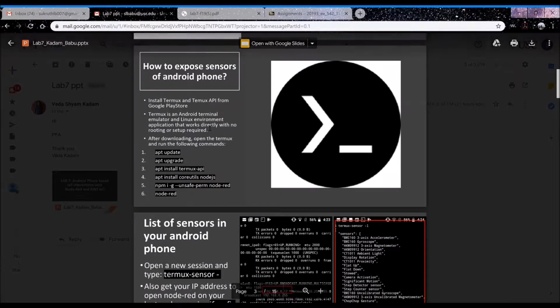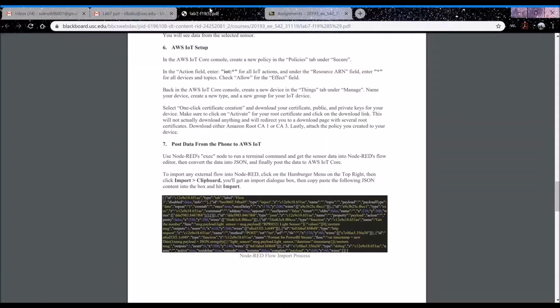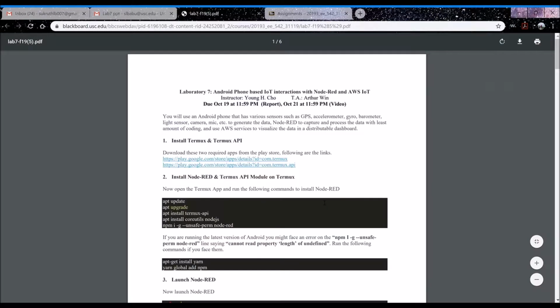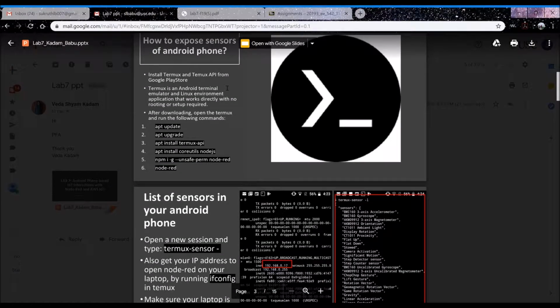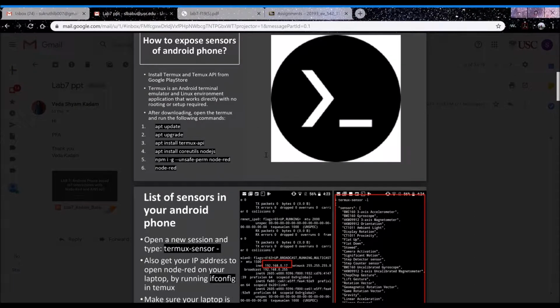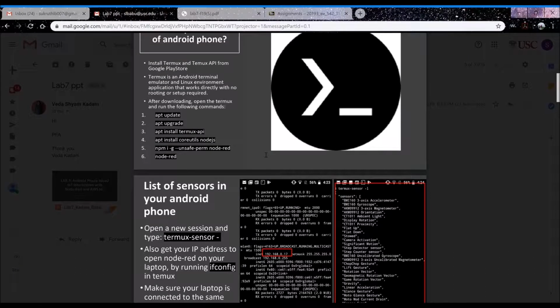So first, we need an Android phone to do this lab. So here we have downloaded two apps from the Google Play Store, namely Termux and Termux API. The links for that are right here. So we have downloaded using that. Basically, Termux is nothing but an Android terminal emulator and a Linux environment application that works directly with no rooting or setup required. It's pretty simple to download.